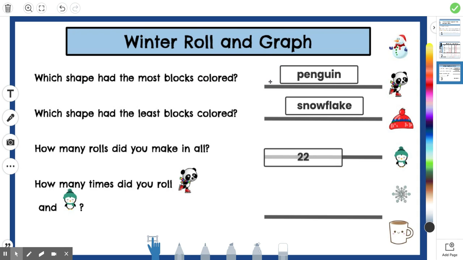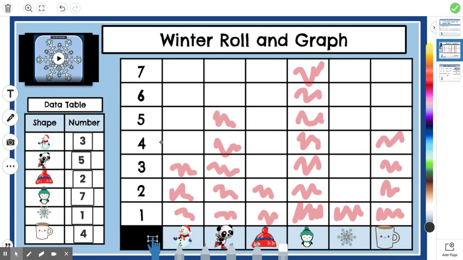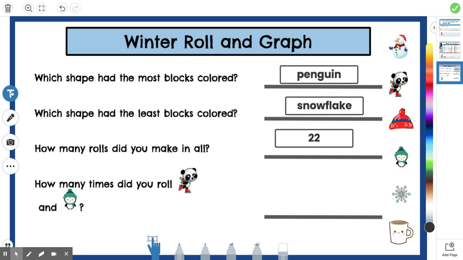Now, the last question is asking me, how many times did I roll a panda and a penguin? Watch me how I show you how to figure this out. Okay, you are going to see how many you rolled for the panda, which is 5, and for the penguin, which is 7. So I can either count each one of these to know how many rolls for each of those, or I can add them together, 5 plus 7. So 5 plus 7 equals 12. So I did 12 rolls.